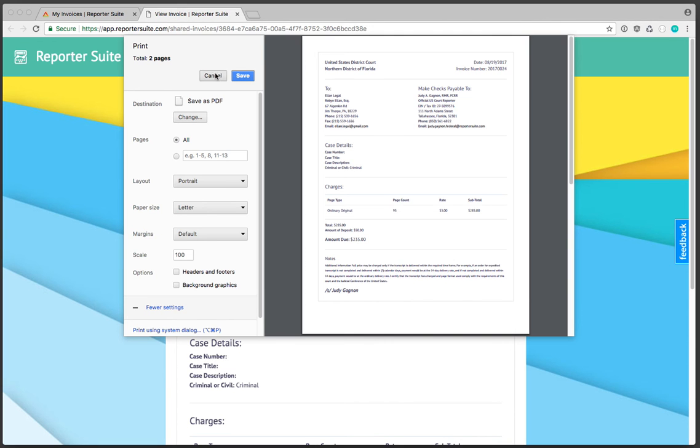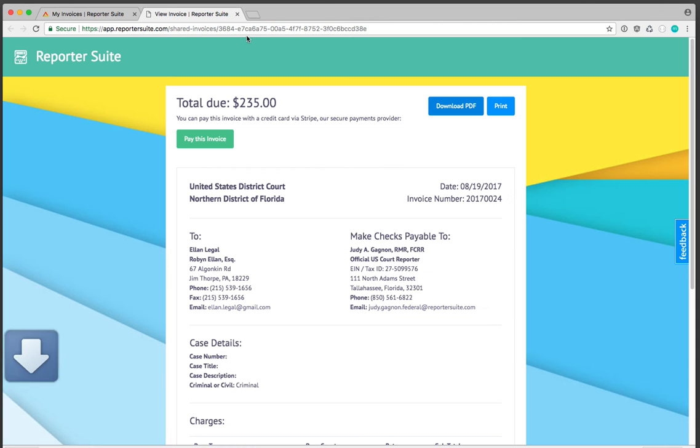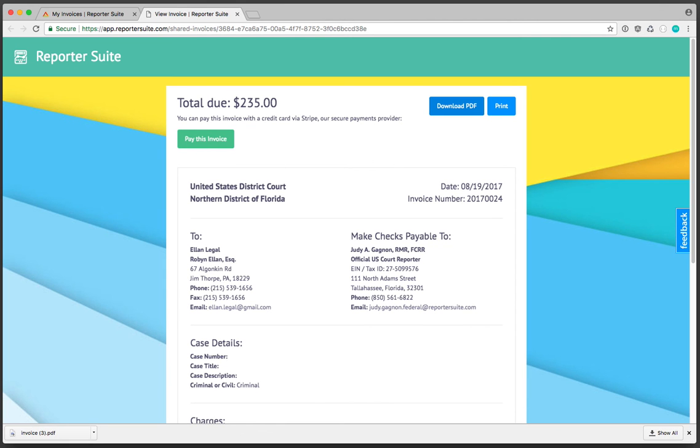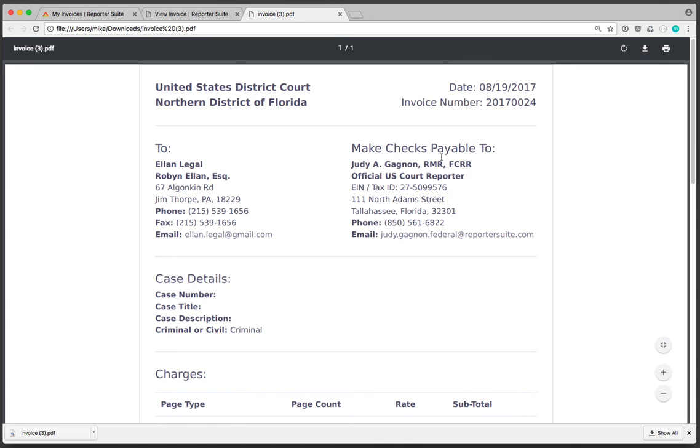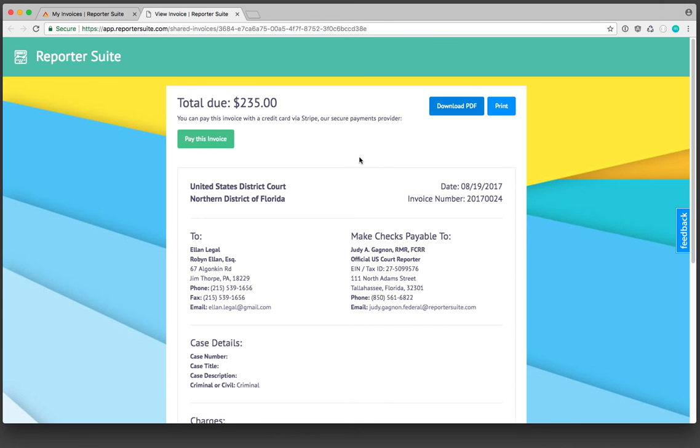One other thing I wanted to mention too was, unlike in previous versions of Reporter Suite where you had to print as a PDF, now within Reporter Suite you can download a PDF directly. If I click on Download PDF, a new tab is going to open, and let me minimize my screen a little, you'll notice that we've downloaded a new PDF file. If I go ahead and open that, you'll see that it's our invoice only in PDF format that we can then send or just keep for record keeping purposes.